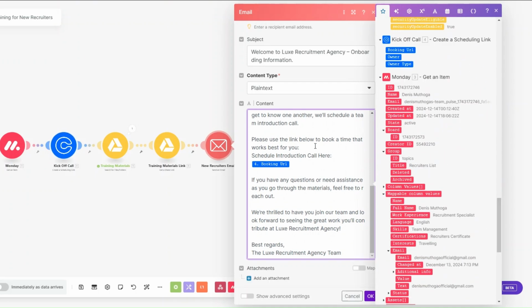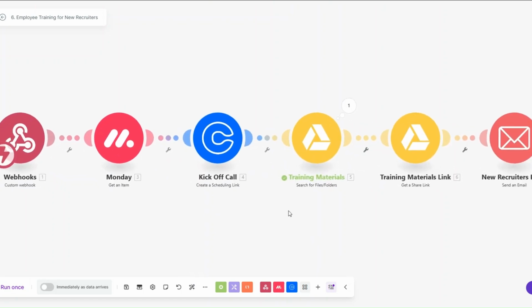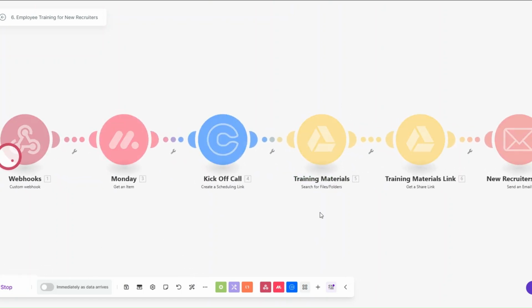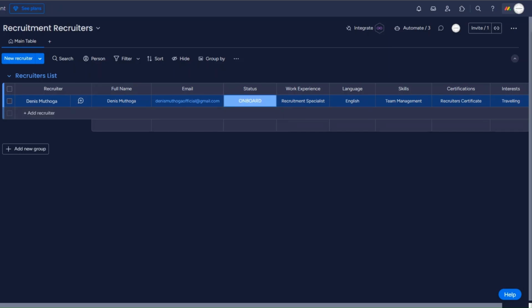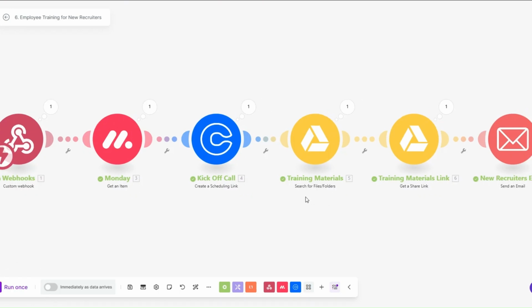Then we're concluding the email by saying, if you have any questions or need assistance as you go through the materials, feel free to reach out. We are thrilled to have you join our team and look forward to seeing the great work you'll contribute to Lax Recruitment Agency. Then you'll click on OK. Now, to test if the automation works, I'll run it. I'll change the status to onboard. You can see that the automation ran successfully. We triggered our webhook after we changed the status of one of our recruiters to onboard.